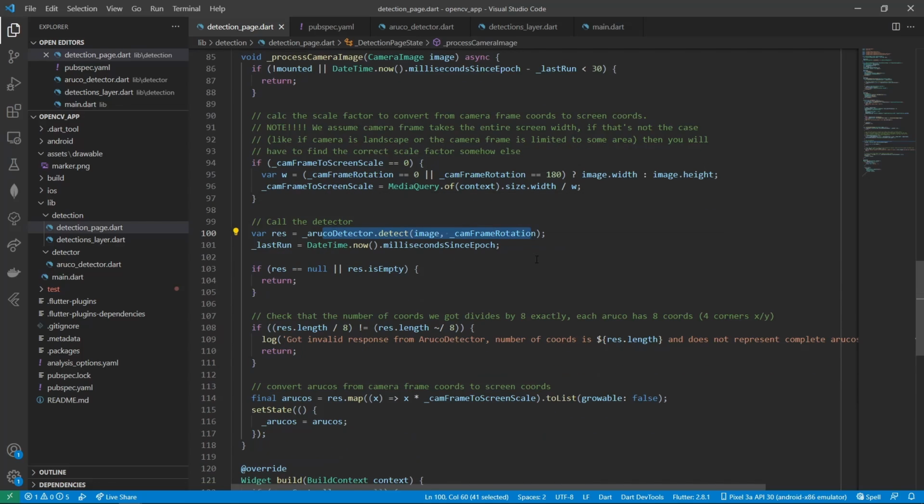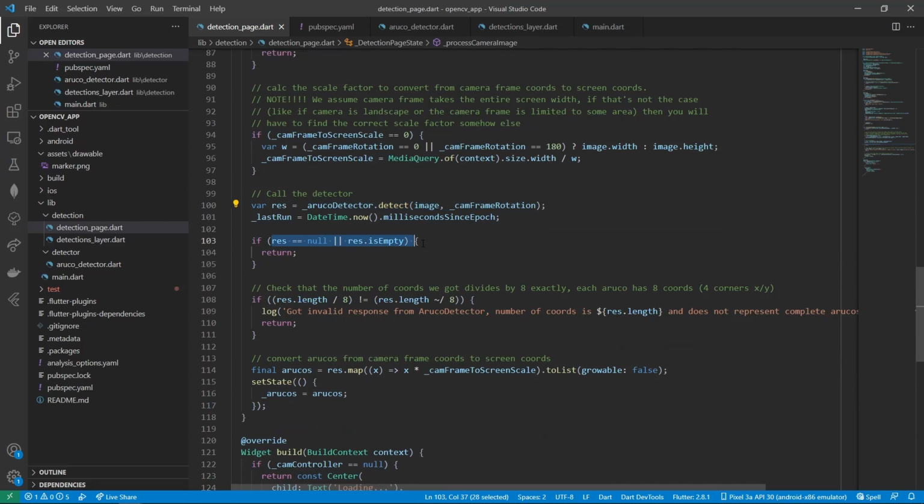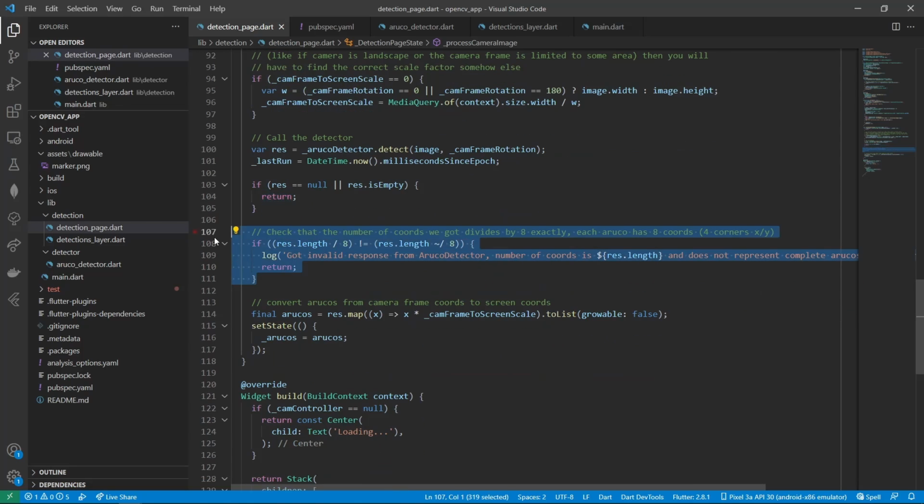Then we call the detect method, and if we got no Arucos, we just return. This is another safeguard, making sure that the result is correct. Each detected Aruco is expected to have exactly 8 numbers, which are the X, Y for the 4 corners. So I'm making sure here that the length of the result is divisible by 8 without any remainder. This is a sanity check on the result.